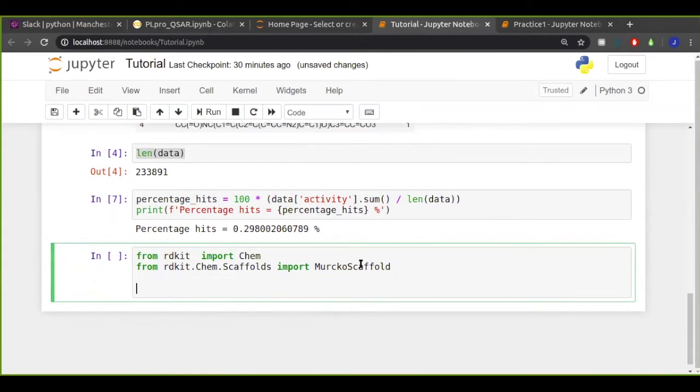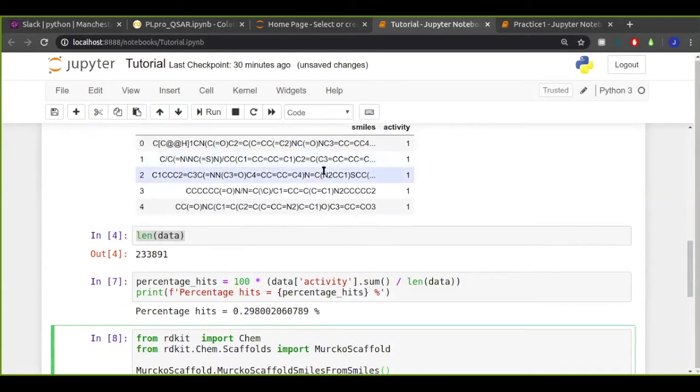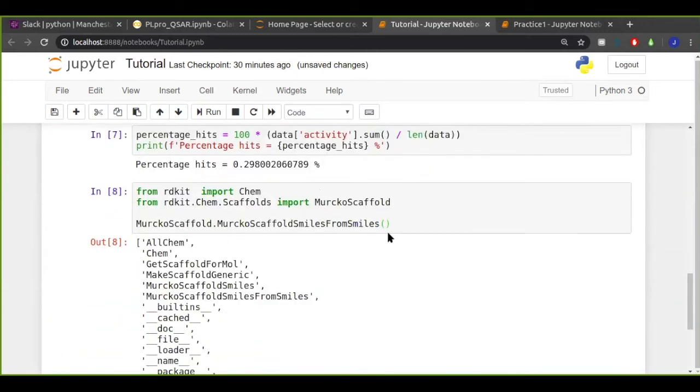Murcko scaffold isn't a function itself. It's a module that contains several functions. So we can see if we dir Murcko scaffold, it should list some of the functions within it. Get Murcko scaffold from mole, get Murcko scaffold smiles, get Murcko scaffold smiles from smiles. That's the one I'm going to go for. So our function is going to be this, Murcko scaffold from smiles. And let's paste in a smiles to see what it does. This one is complete.